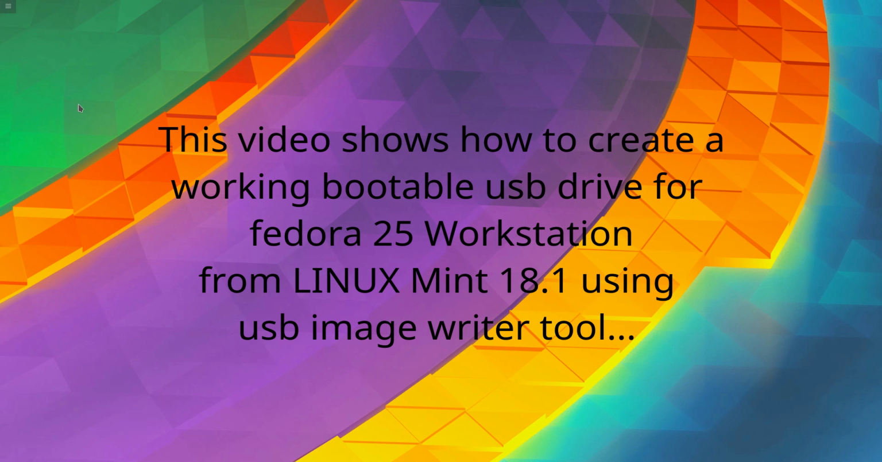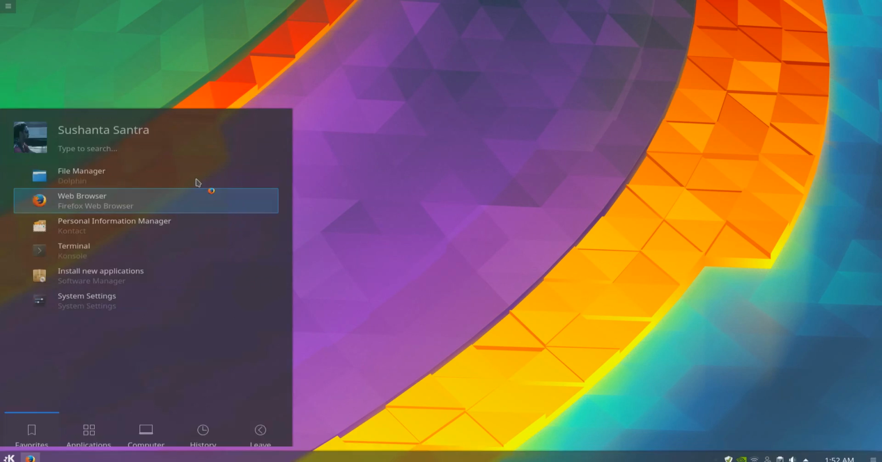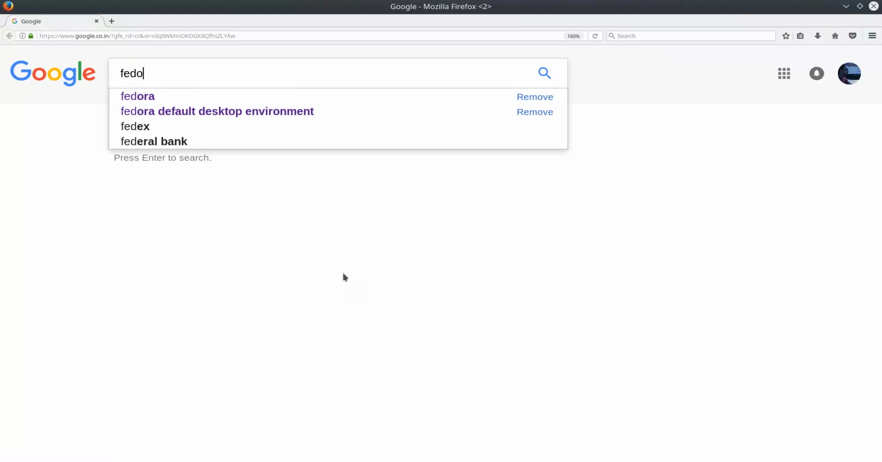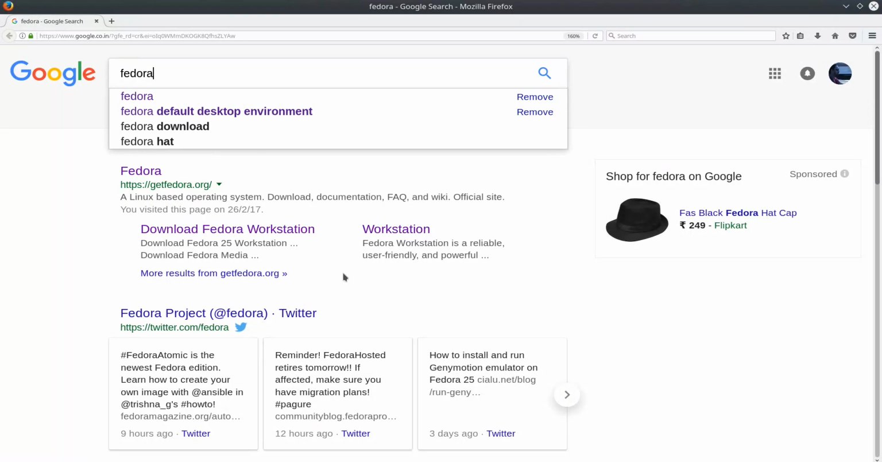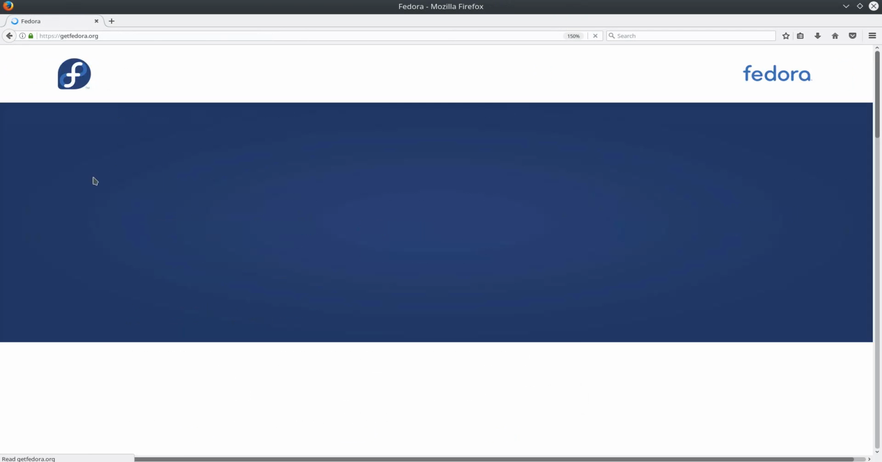Okay folks, this is a video about creating a bootable USB for Fedora 25 workstation. Let's start. First, we need to go to the web browser and type Fedora. From here, the first link, we will click on that.